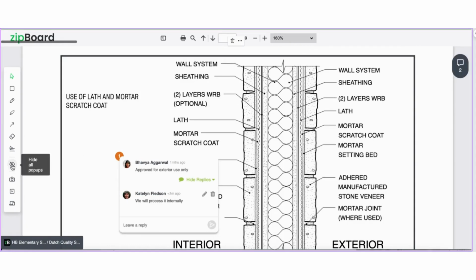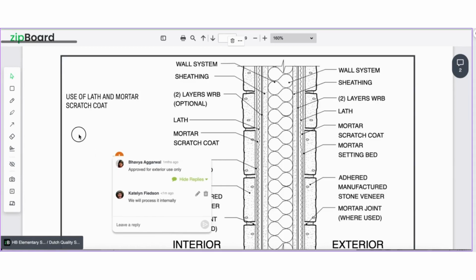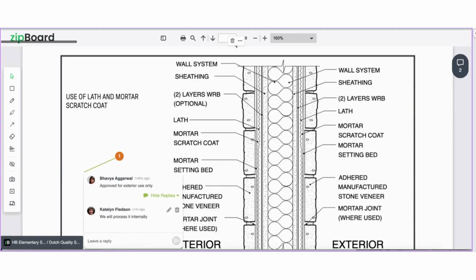On the left-hand side, there's an option to hide all pop-ups and show all pop-ups. And this will change how you can print or save your PDF. If you choose to keep all the pop-ups, it will print and save that way. And if you choose to hide them, then it will just keep the original document.